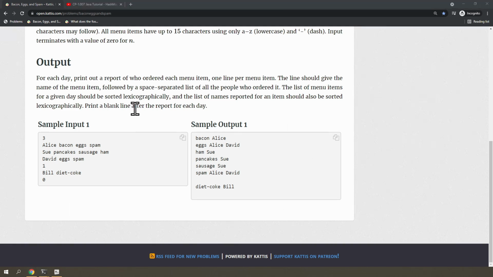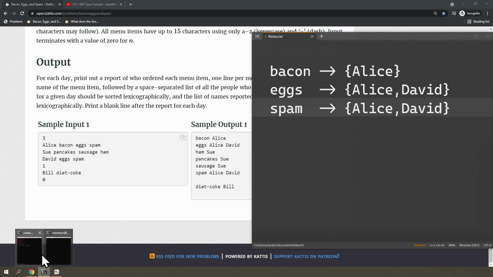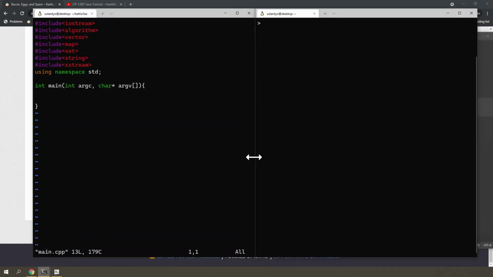I'm just going to read the input line by line, and I make the mapping as I go. So when I read the first line, I'm going to map bacon, eggs, and spam to Alice. And then when I get to the third line, for example, I'm going to add David to eggs and also to spam. So that's pretty much all you have to do. Make a mapping and then print it out. But of course, we're going to do that in C++. So let's get it set up.